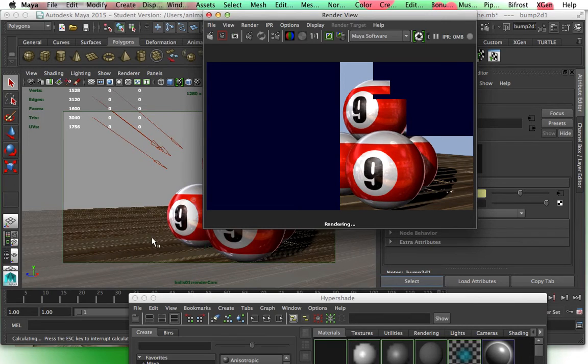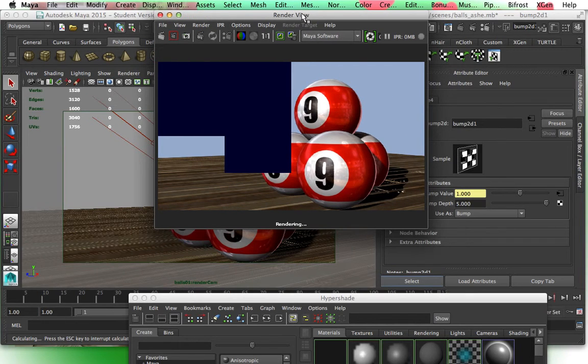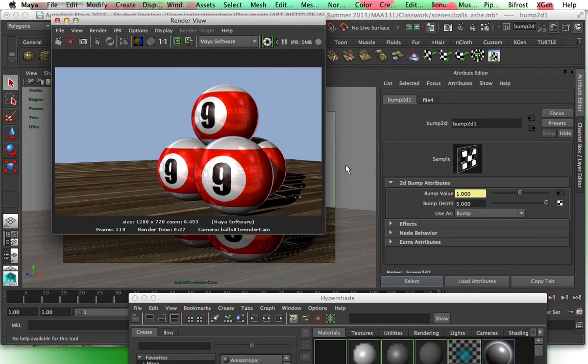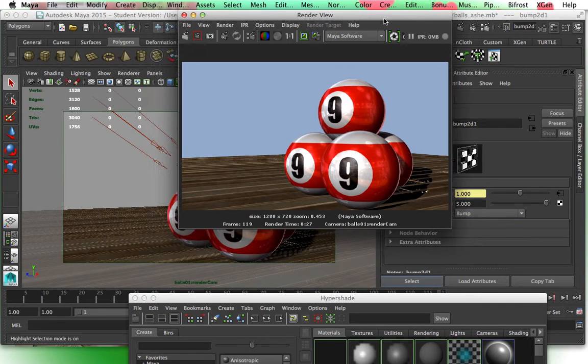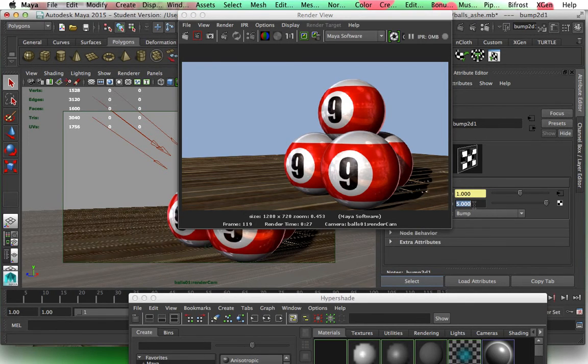You can see that the bump depth is definitely a lot more rough on here, but it is not showing up so much in my render view. It could be that my computer is having issues, but when you change the bump depth, you're going to see that it changes the amount of bumpiness on your texture. So I'm going to put it back to 1.